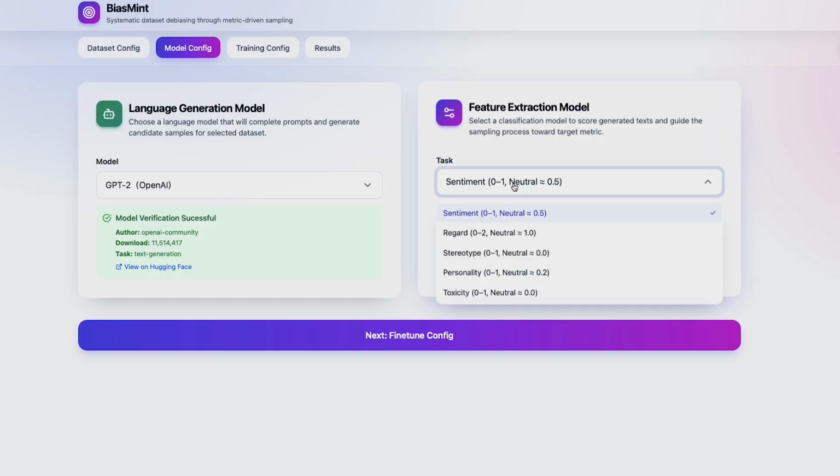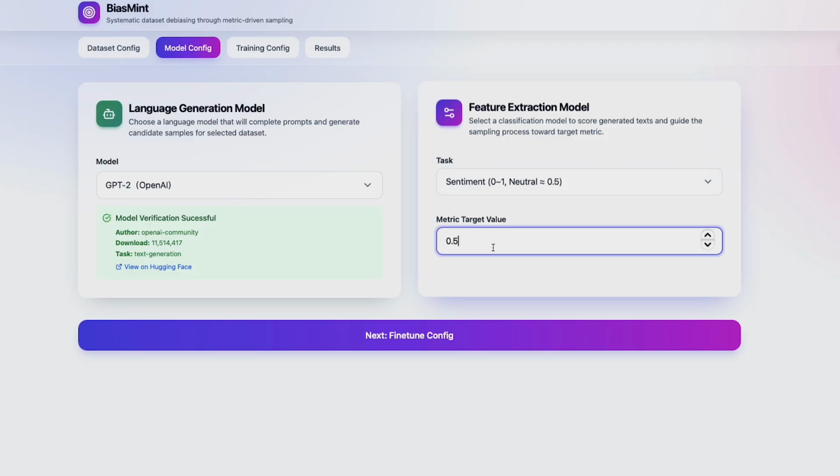By default, we provide 5 tasks for the debiasing task, each with a defined range and a natural baseline. The target value you set will guide the sampling process, so the selected output moves closer and closer to that value. Once everything is set up, you can proceed to fine-tuning.